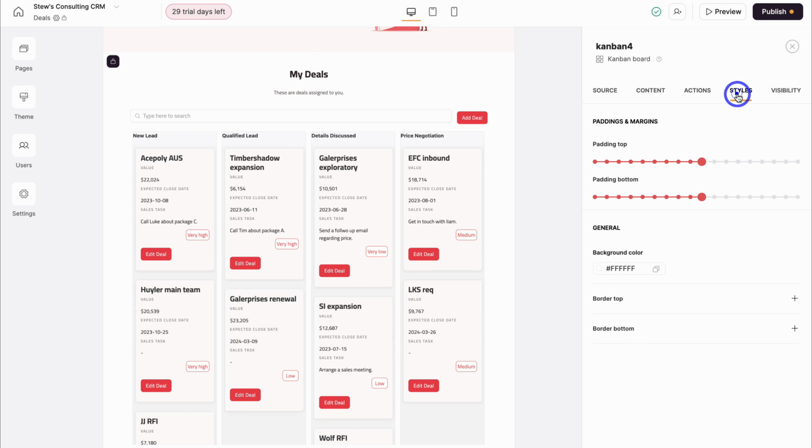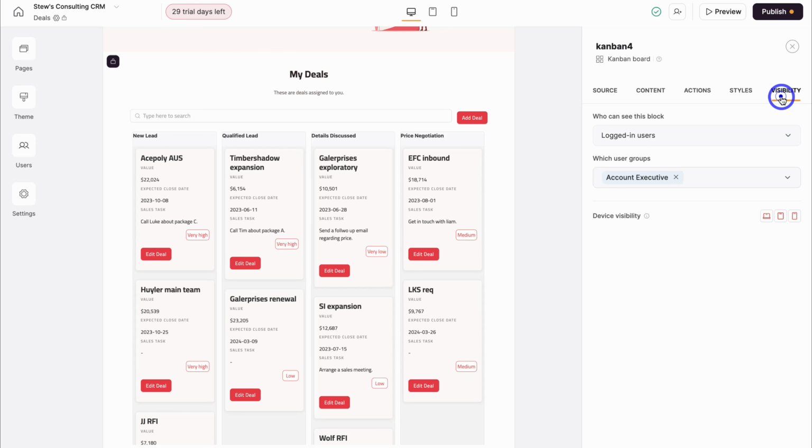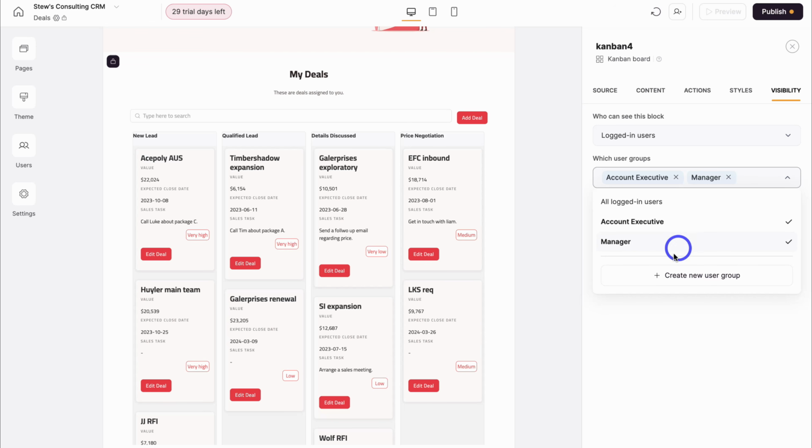Then we can navigate over to styles. Again, we can play around with the padding and margins if we like. And then we have visibility. So who can see this block over here? Logged in users, I'm happy with that. Then which user groups? Here you can see we currently have account executive. I'm going to also add manager as well. Again, we can come down and create a new user group if we like. So now both account executives and managers, which are two different types of user groups, can now view and edit this block.